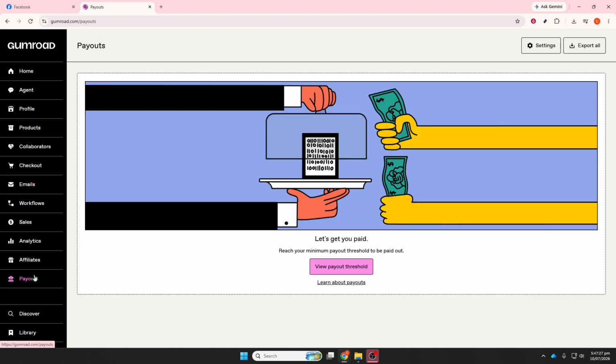If everything looks correct and customers still can't access their purchase, gather the order details and contact Gumroad support. Include the order number, a clear description of the issue, and screenshots if available. That will help speed up the investigation and get the problem resolved faster.